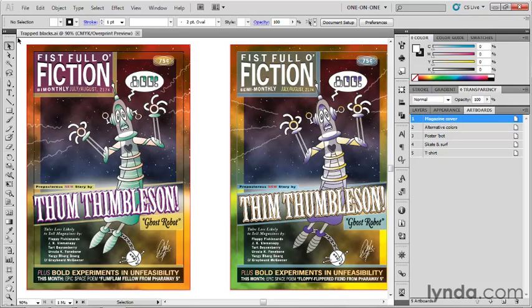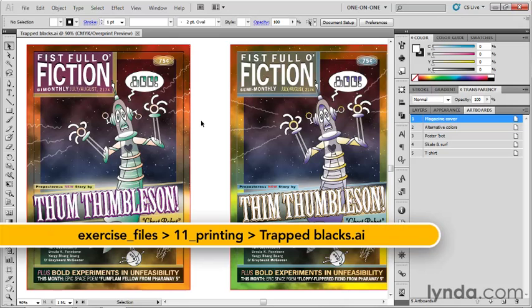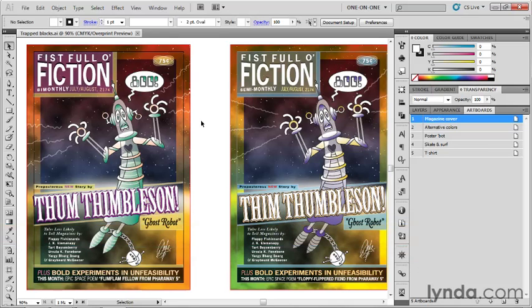I've restored the saved version of TrappedBlacks.ai found inside the 11 printing folder. In this exercise, I'm going to introduce you to the Print Dialog Box's color management options, which, in stark contrast to those PostScript-only graphics options that we saw in the previous exercise, are extremely useful to a wide variety of users, by which I mean you.